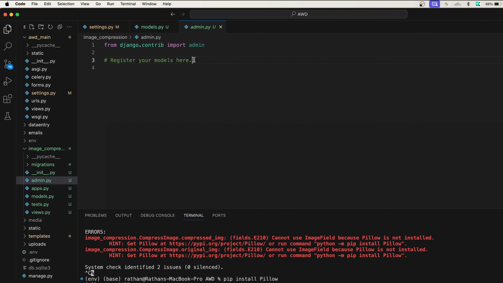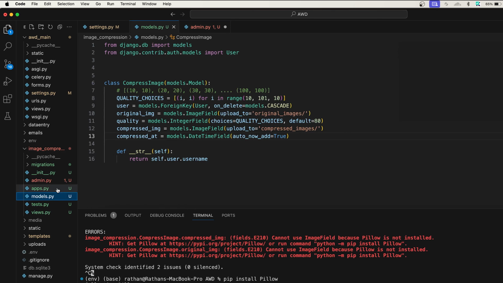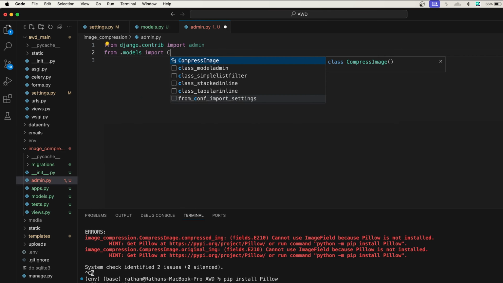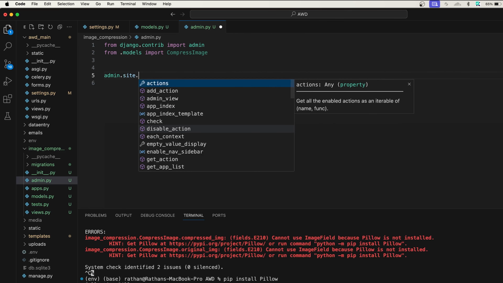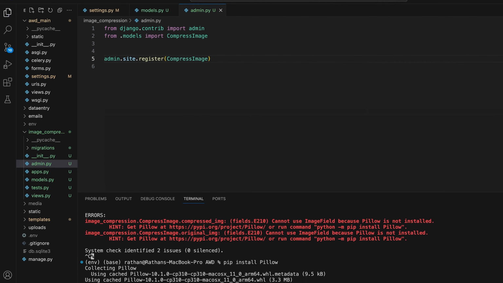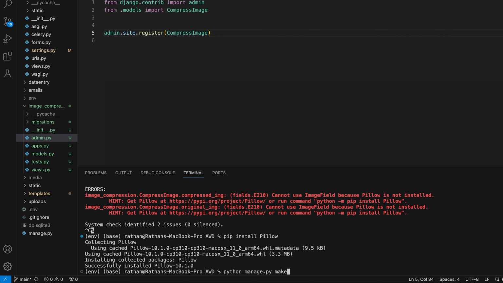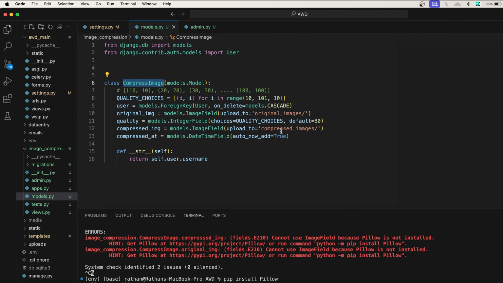At this point you can make migrations, but before that let's register this new model inside our admin.py. Let's import it from .models, the model name is CompressImage, right? CompressImage, and let's run admin.site.register(CompressImage). Okay, so at this point we can make migrations. Let me quickly check if everything is proper.